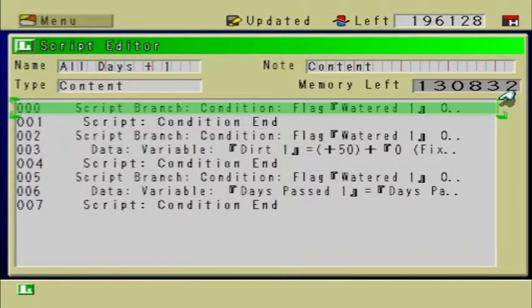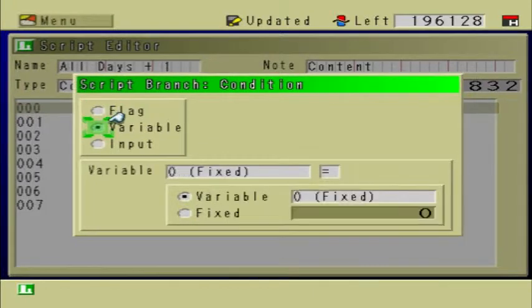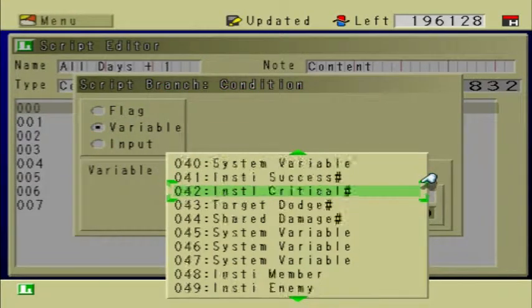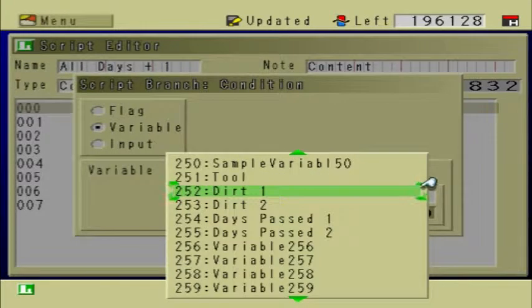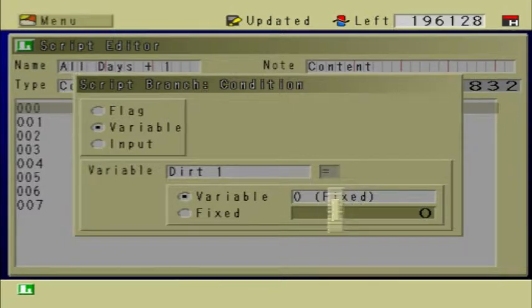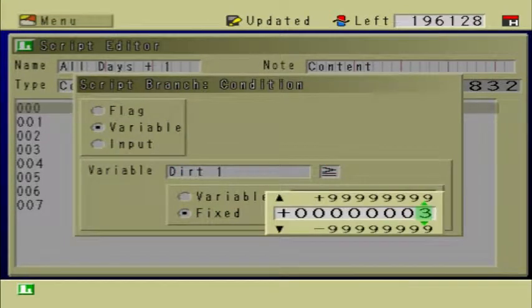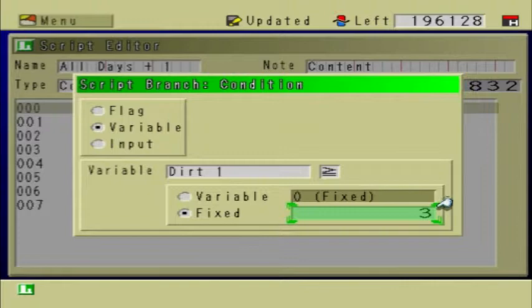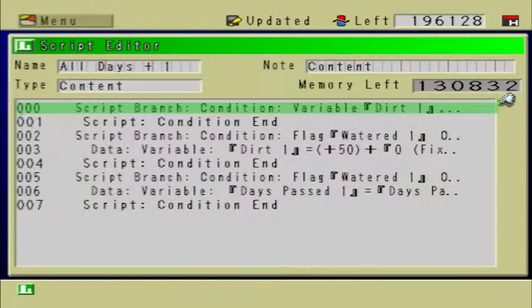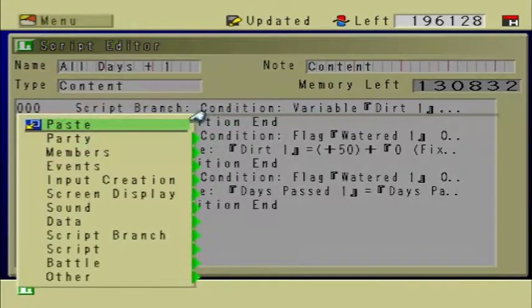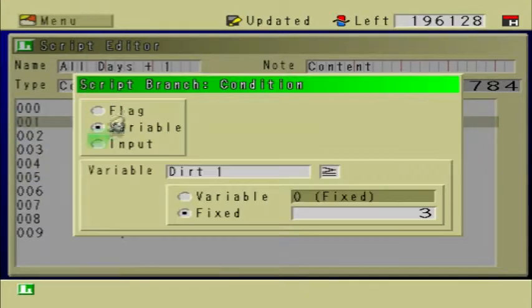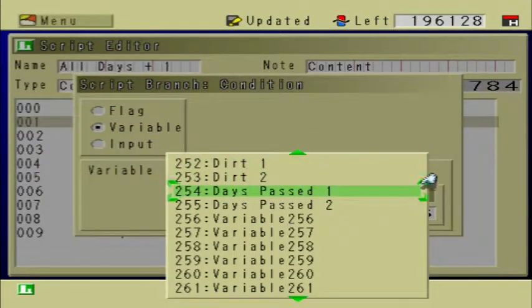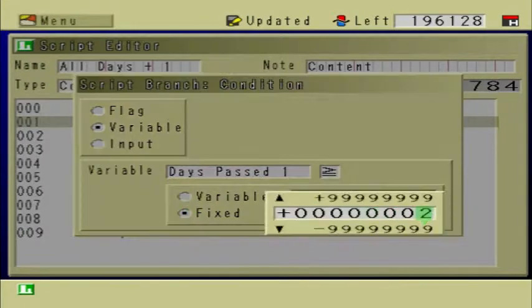And then I'm going to change flag to variable and select dirt1. Dirt1 is greater than or equal to 3. 3 and anything higher than 3 is a plant. And then I'm going to copy that condition and put it right in the middle. And I'm going to edit this, and instead of dirt1, it's going to say days past 1 is greater than or equal to 1.